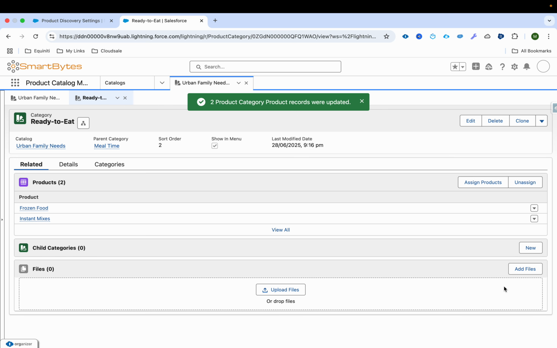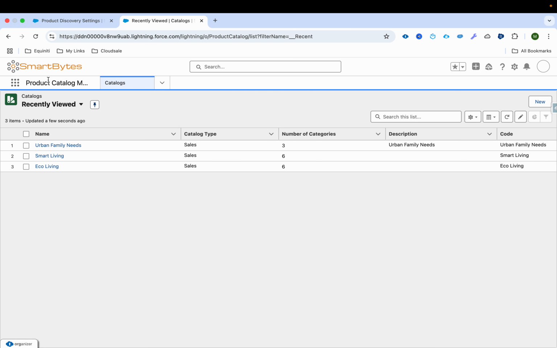So simple, right? We created a product catalog, we created a category, we created a subcategory, and we added products to the subcategory within 5 to 10 minutes. It's so easy. But now it's time to check this out.